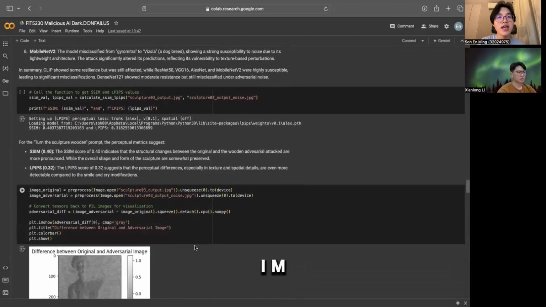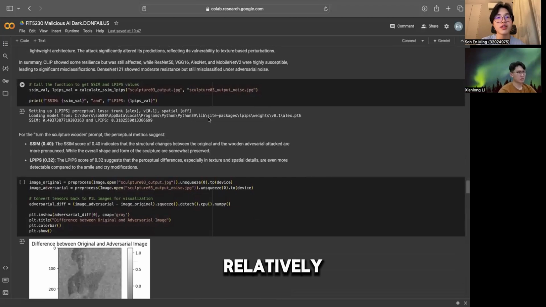As for the SSIM and LPIPS, just like the dog, it still shows a relatively low score for SSIM at 0.4, showing that the attacks have still kept the overall shape and the form of the sculpture. As for the LPIPS, it still has a low score of 0.32, which suggests that the perceptual differences are still not that different, but it is still higher than the smiling and crying prompts.